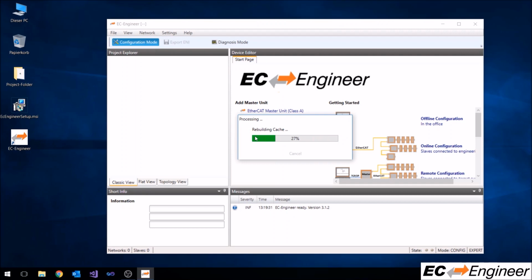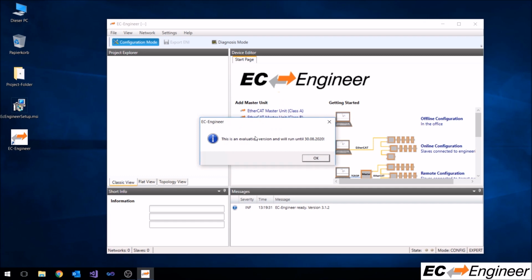The first time EC Engineer starts up, it will cache the included ESI files, so this will take a few seconds. If you are using an evaluation version, the expiration prompt will appear notifying you when the software will expire. If you're using a fully licensed version, you won't see this notice.